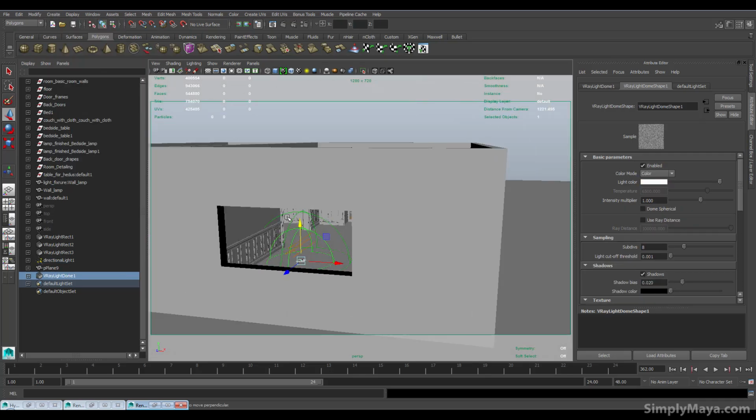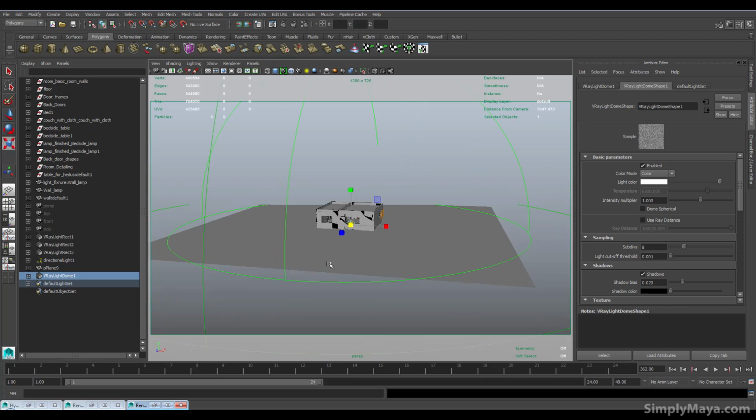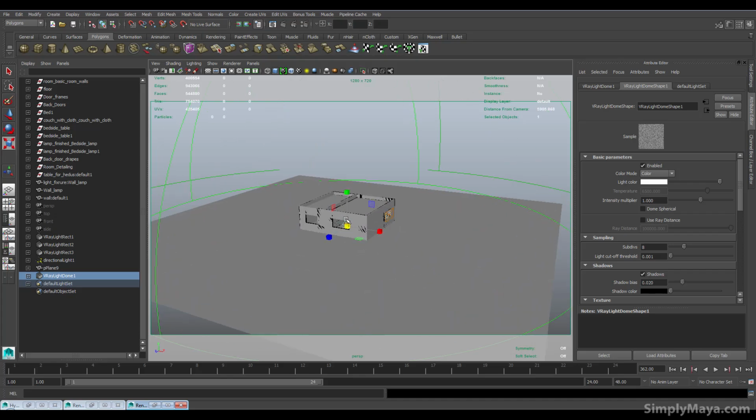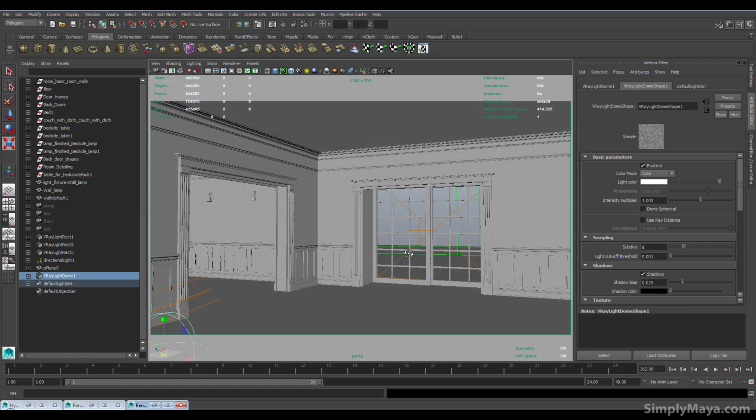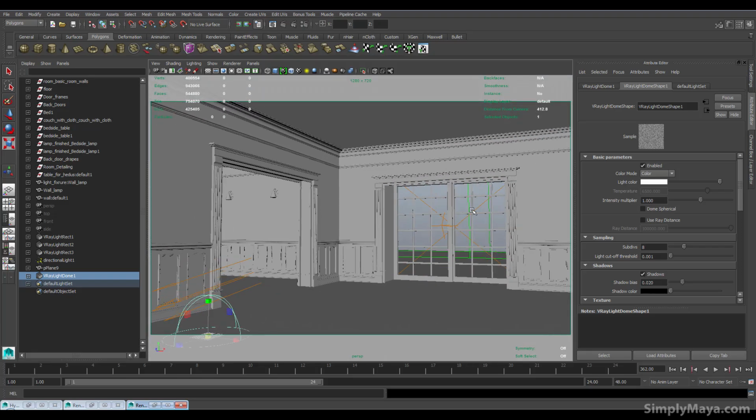Now at the moment the dome's kind of this size, so I'm going to press R to scale and just scale it up till it covers my entire scene. So, you know, around here should do it. And with that I will have extra light that's coming in from the outside. But again, I don't want just this plain white colour. I want to actually give it some reference.